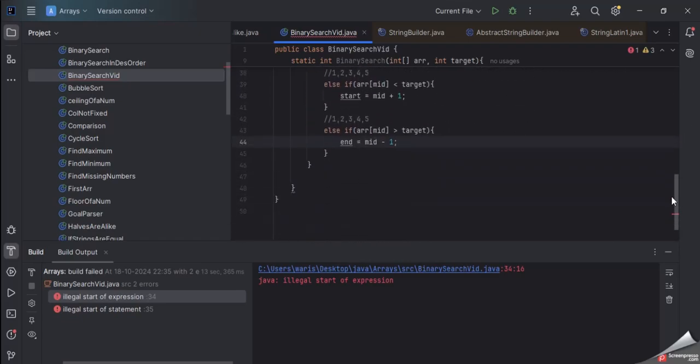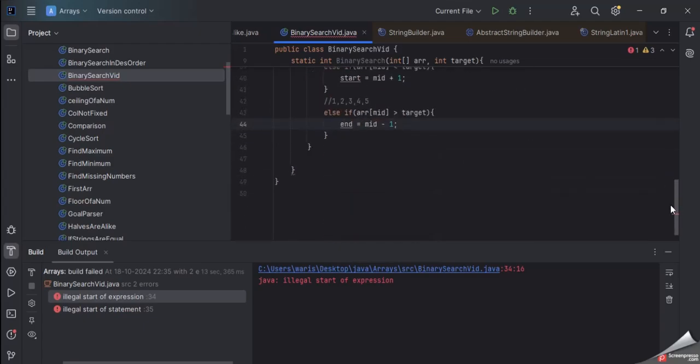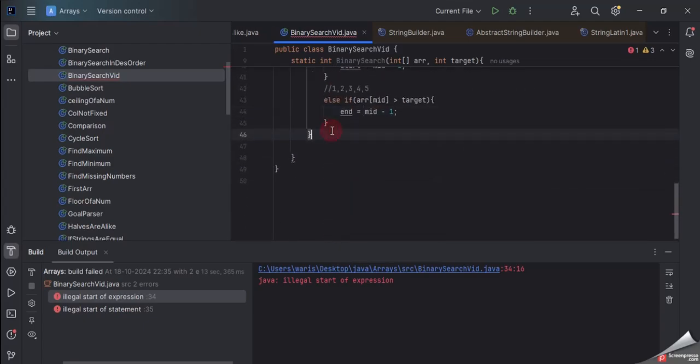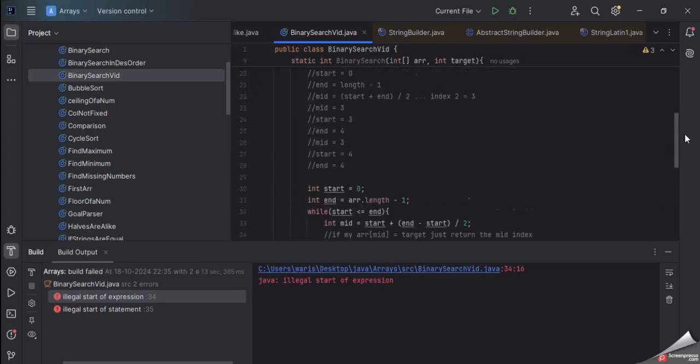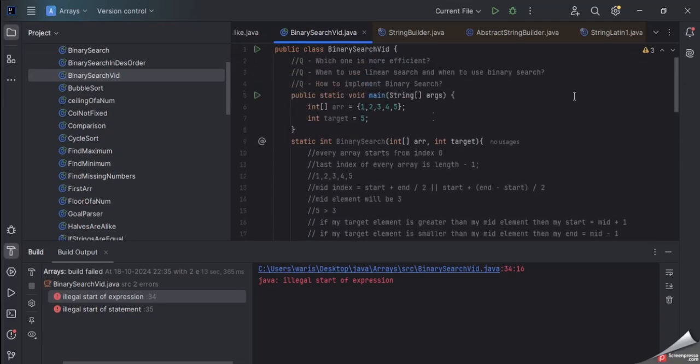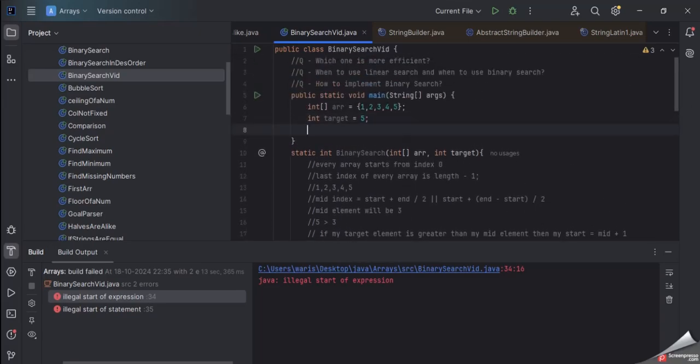Okay, so that's pretty much it. That's the binary search. And in the end, if you didn't find the result, just return -1, which means your target element wasn't found in the array. Just return -1. Cool.